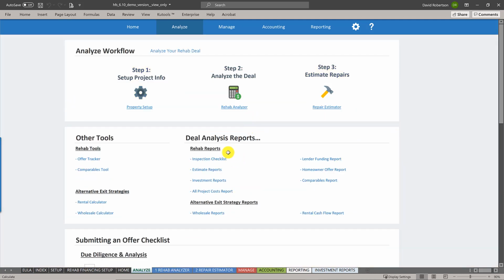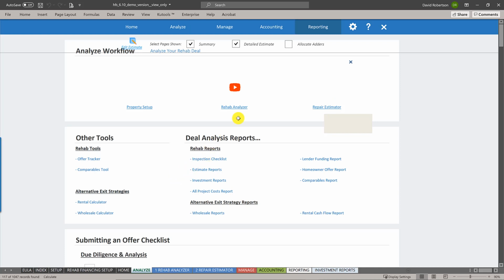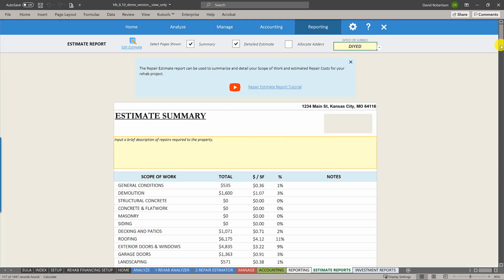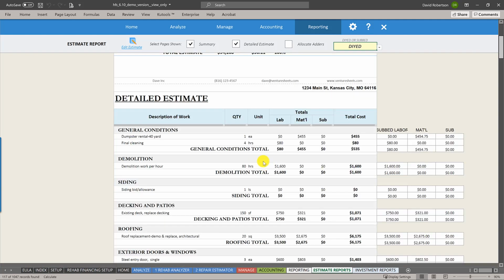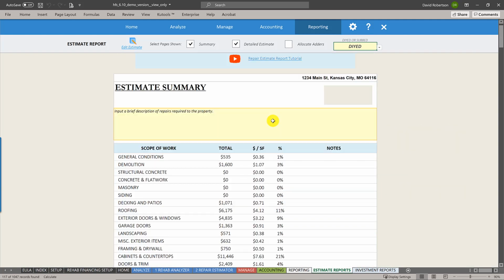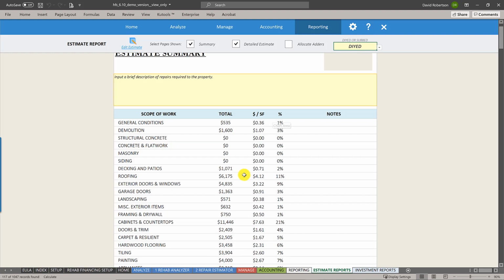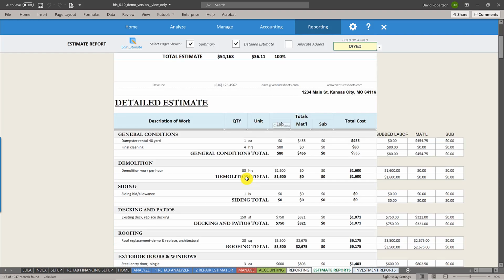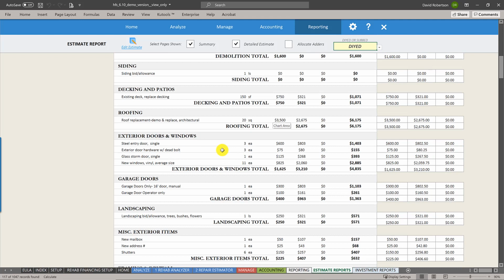One of the cool things about the Rehab Analyzer, our repair estimator, is we do have all of these different deal analysis reports. So you can see we've got an estimate report. Well, that basically takes all of that detailed estimate information, it puts it into a printer friendly report for you. So you can see we've got a summary report here. If we scroll down, we've got a detailed estimate which quantifies all of your detailed items for each category. So you can see we've got 3 entry doors, 3 doors with door hardware, glass storm doors, stuff like that.